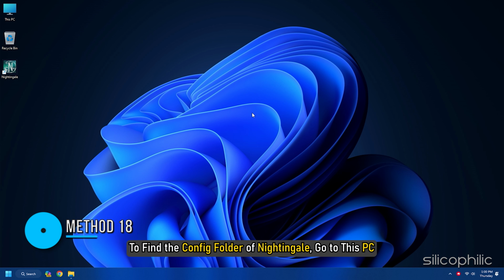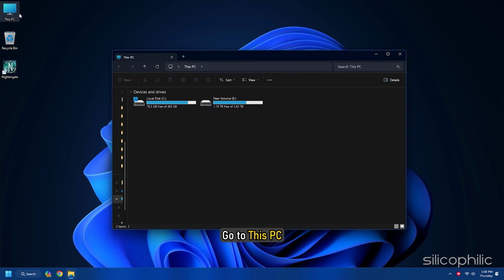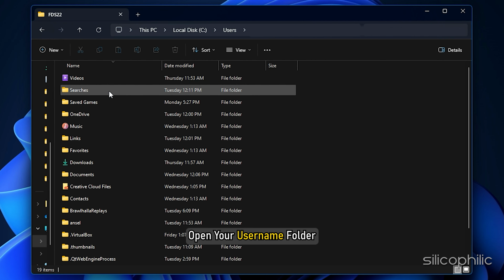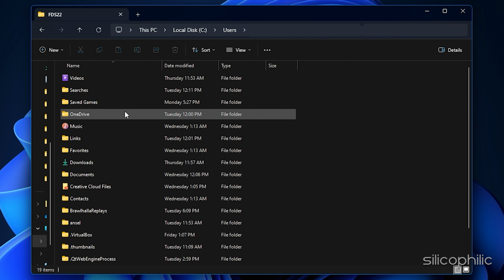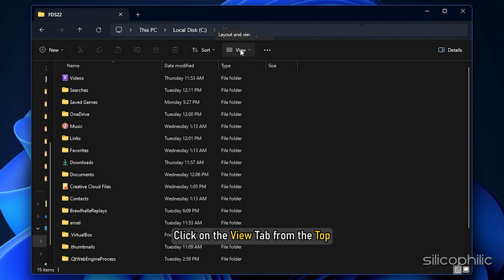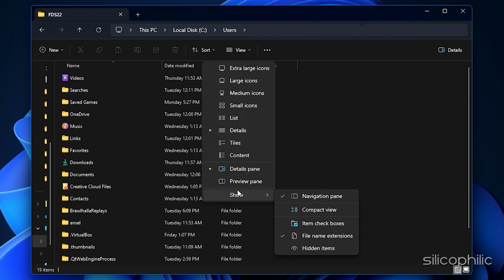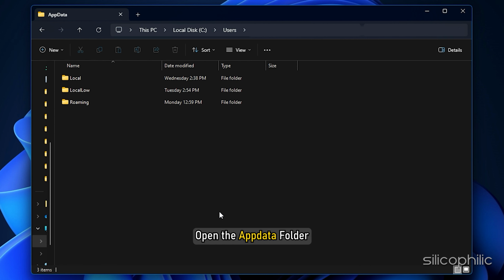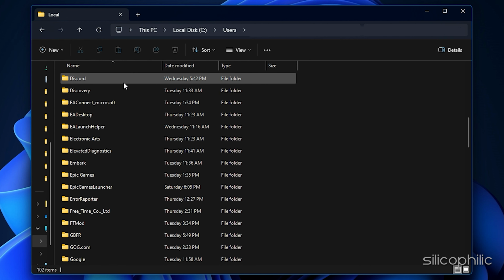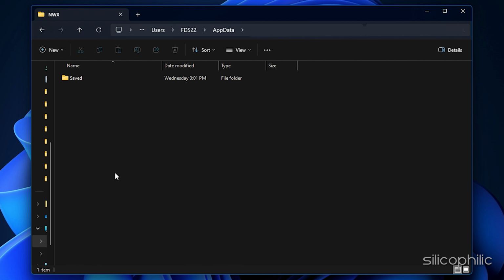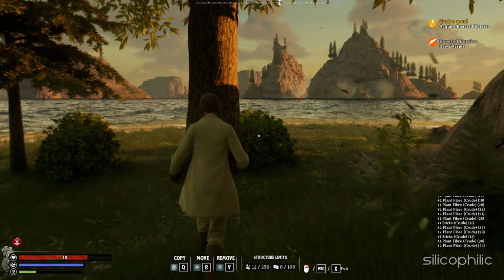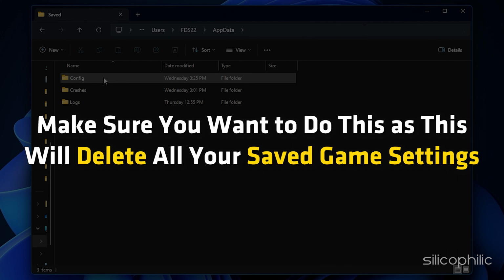Method 18. To find the config folder of Nightingale, go to This PC. Go to C drive. Open the Users folder. Next, open your username folder. Go to the AppData folder. If you do not see the AppData folder, then click on the View tab from the top. Select Show and then check Hidden Items. Now you should see the AppData folder. Open the AppData folder, then open the Local folder. Now open the NWX folder. Inside this, you will find the Saved folder. Delete the Config folder and launch the game. But make sure you want to do this, as this will delete all your saved game settings.